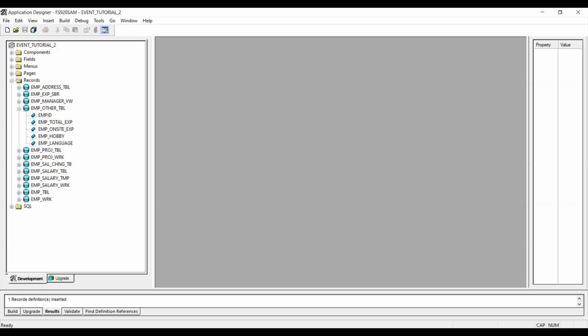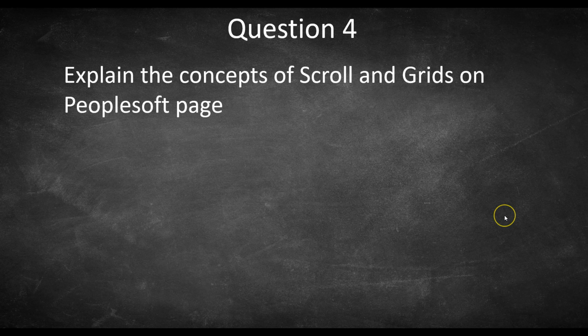This is how we can create a parent-child relationship between two records on a PeopleSoft page. Next question is, explain the concepts of scroll area and grids on a PeopleSoft page. So scroll area and grids are the data control structures which are used on a PeopleSoft page whenever we have to represent a complex transactions involving parent-child relationship.